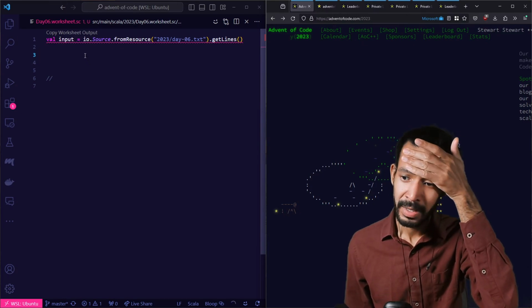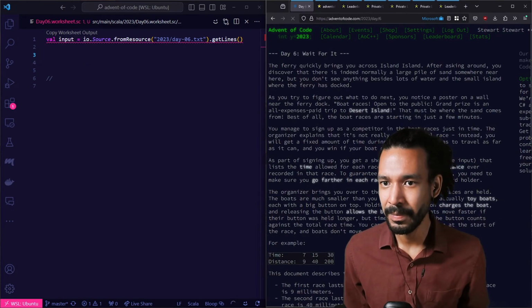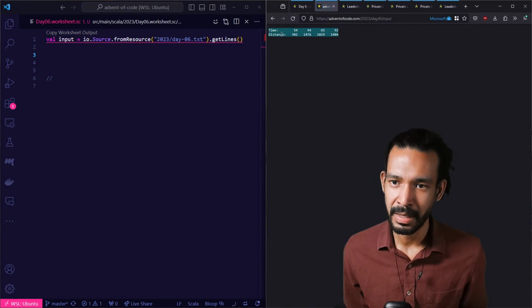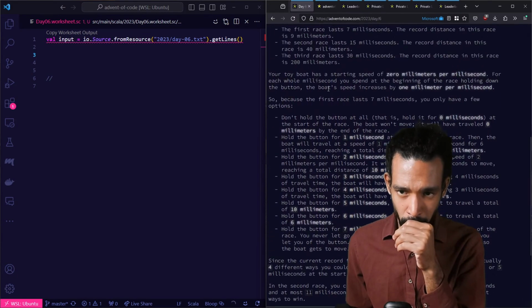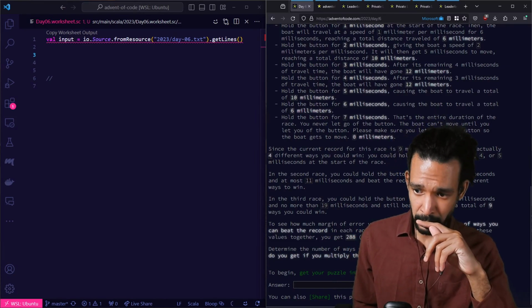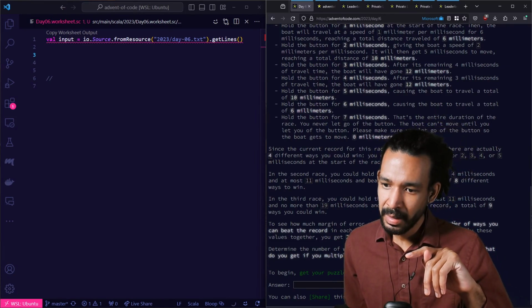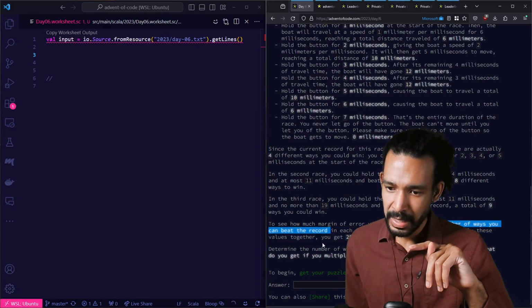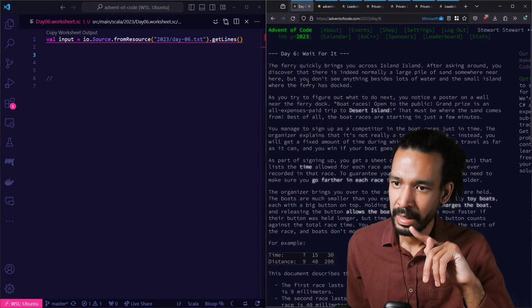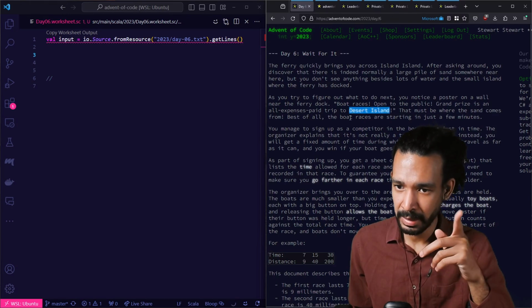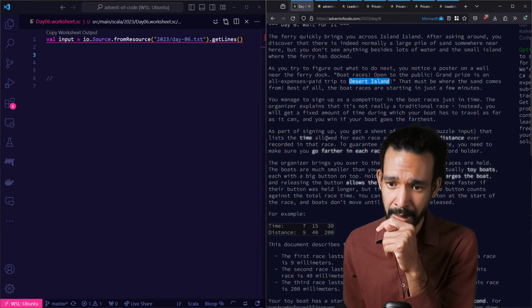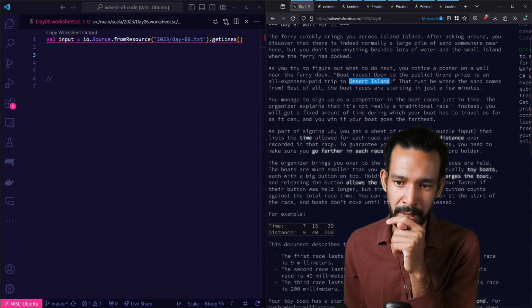Alright, good luck to everyone who's working on this. Let's see it. Wait for it. Wait for what? Oh, interesting. Our input is very small. What is the question? What do you get if you multiply these numbers? What numbers? Determine the number of ways you can beat the record in each race. Ooh, a combinatorics problem. I think I can handle this one. Okay, ferry brings me across the island. Yeah, this is Desert Island. Sheet of paper that lists the time allowed for each race and also the best distance ever recorded in that race.